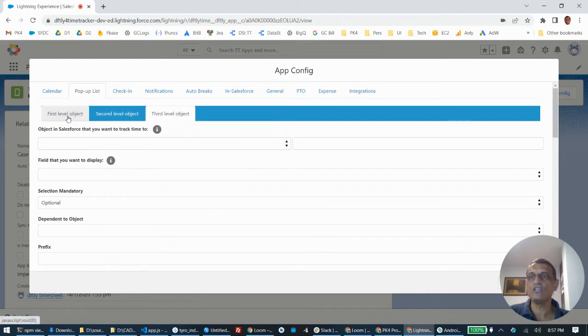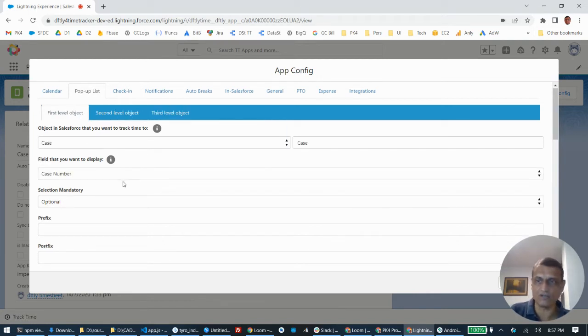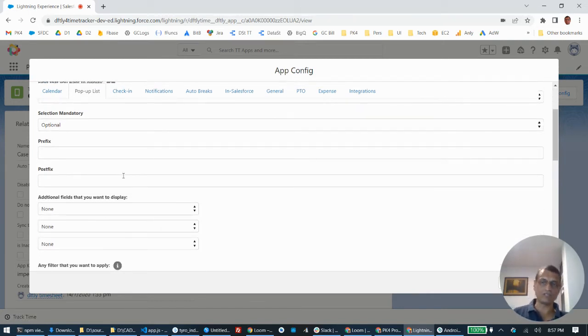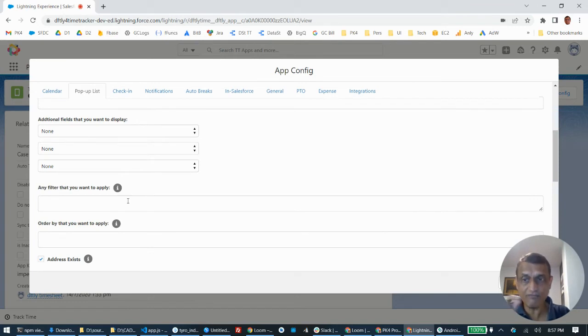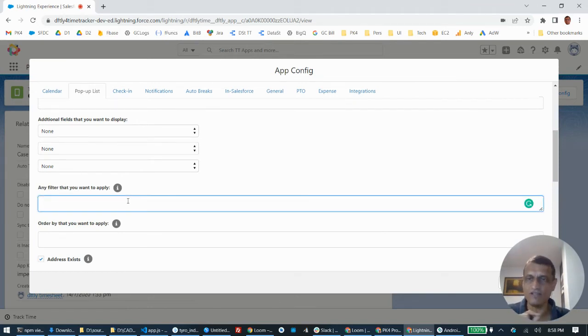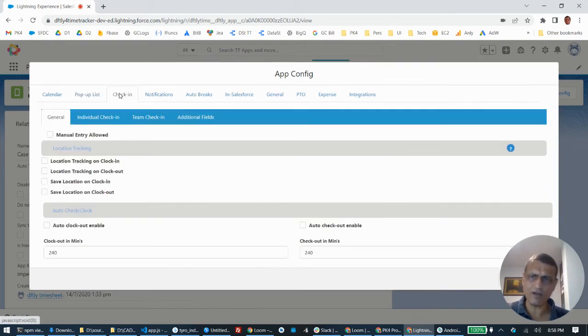For each of those, you can choose an object name, the field that you want to display. Maybe put in a prefix and a suffix if you want to combine data from multiple objects. Put in a filter, an SOQL filter that picks up just the data assigned to me, just cases assigned to me, that kind of stuff. All of those things. Then there are a bunch of other options. What happens on check-in? Do you want to track location if it's the mobile app? Do you want to auto-clock people in how many minutes?